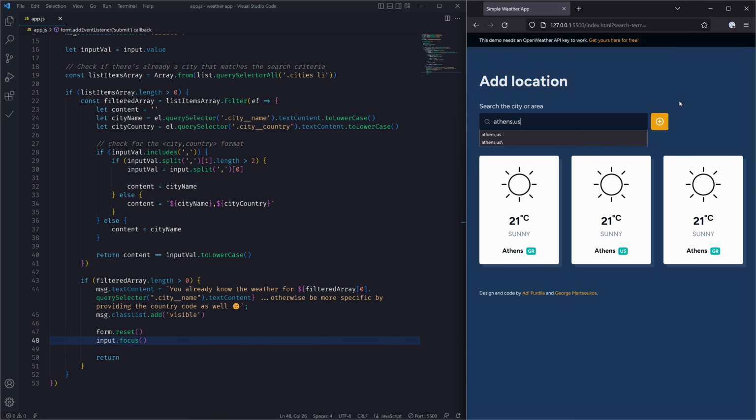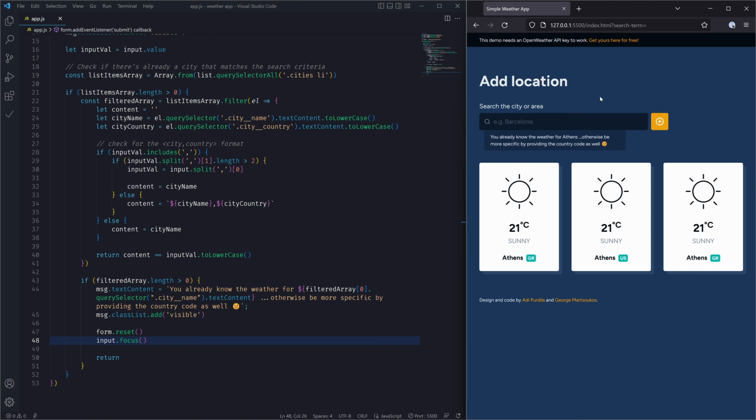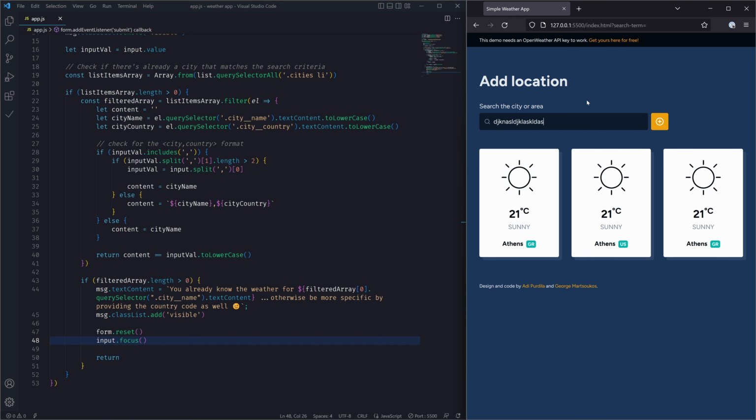So now you can see that when we search for something that is already there, yeah, we show the correct message. If we search for something that's not there, let's say this, yeah, this just makes the message go away and do nothing else, because we haven't found a match for this location.